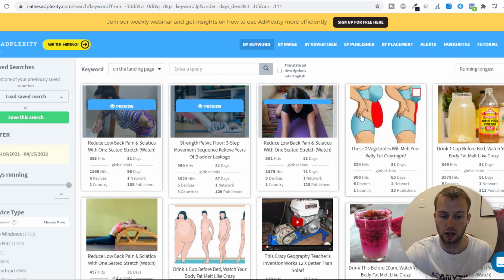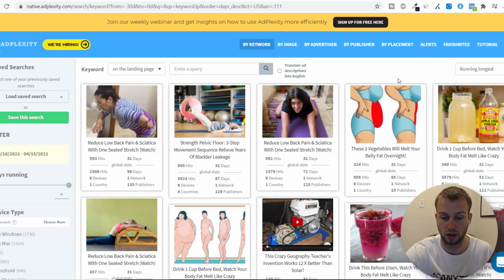Like all these right here, these guys are making bank because they've been running the campaigns for over 30 days. And I don't know about you, but if you're spending a lot of money and your campaign's not profitable, you're gonna pause that really fast. So the fact that they have it running for 30 plus days means that they're spending a crap ton and they're making really good ROIs.